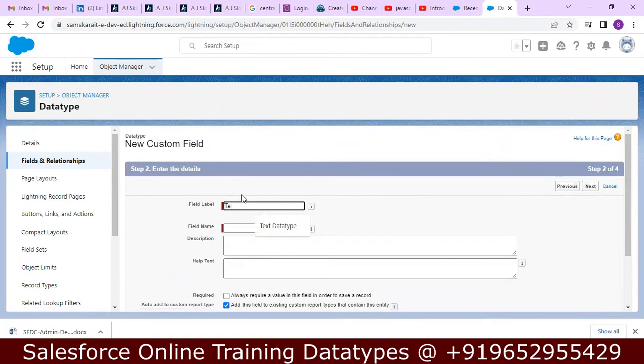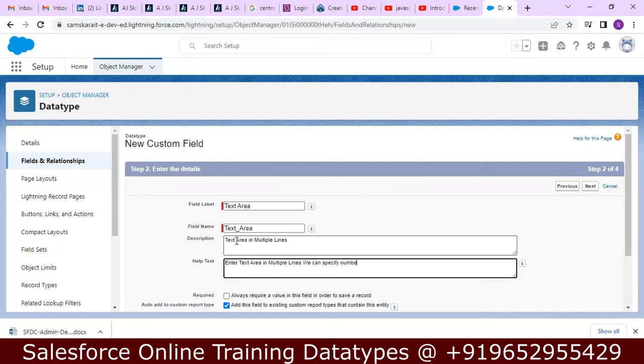Field label: text area. Description: enter text area in multiple lines. We can specify the number of lines visible here, but that is not required.